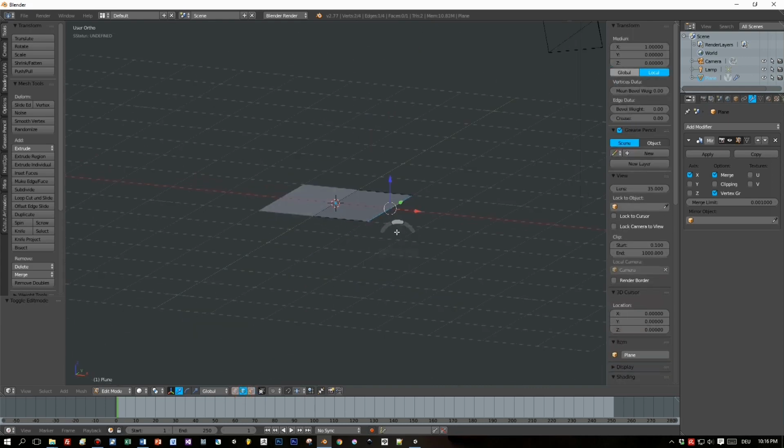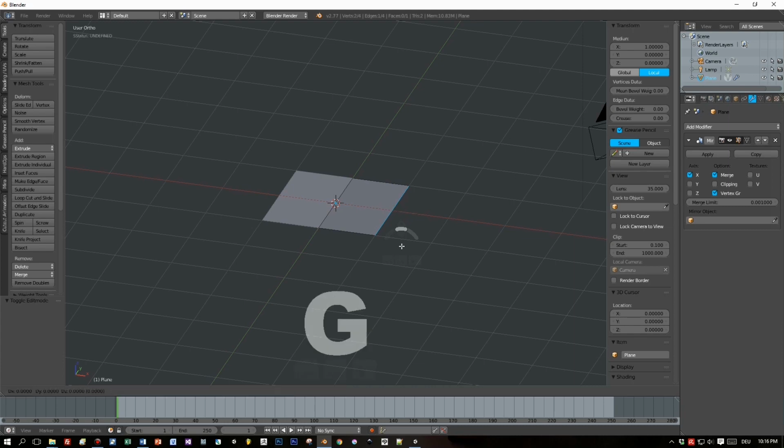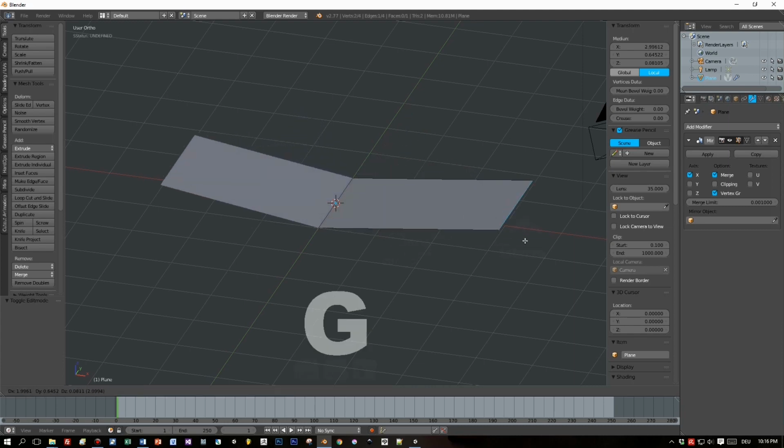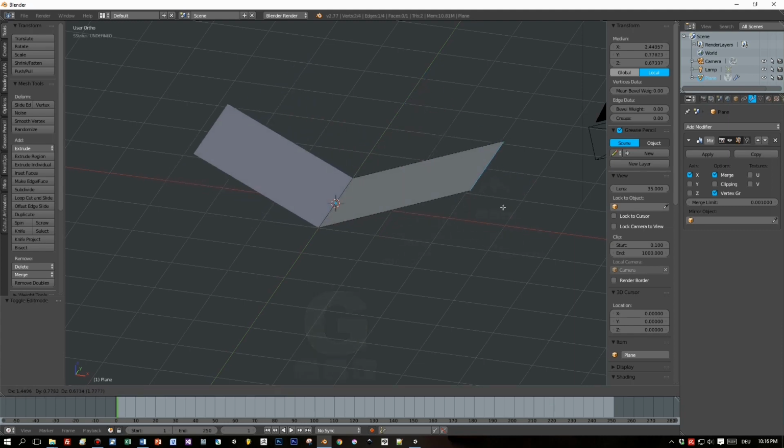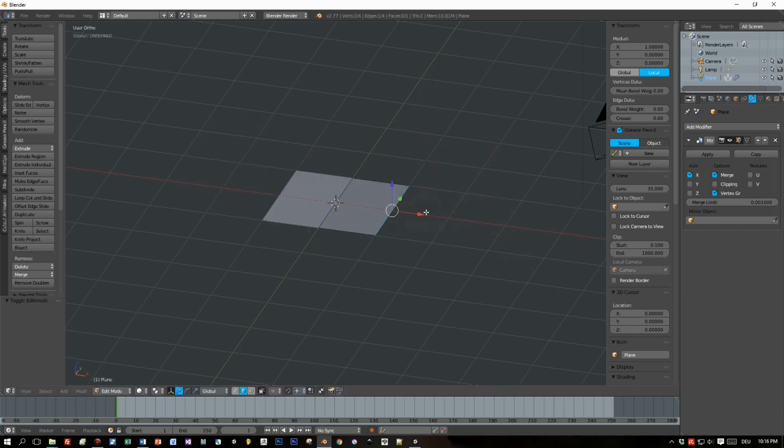Now let's select an edge, and when I press G key and move this edge around, you can see that this operation is done on both sides of the x-axis. And this comes in very handy when creating symmetric models like this.